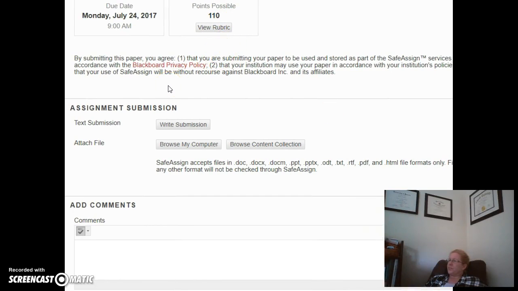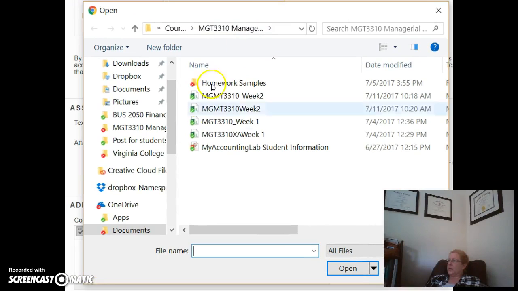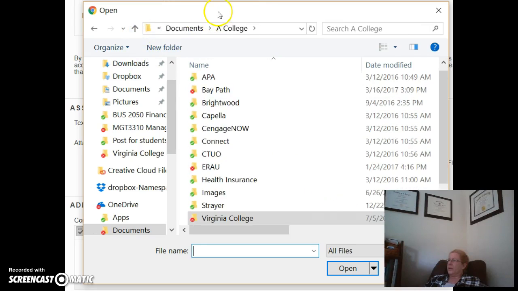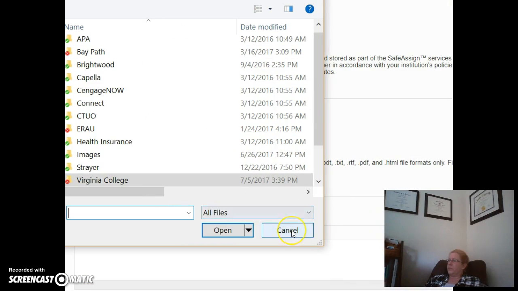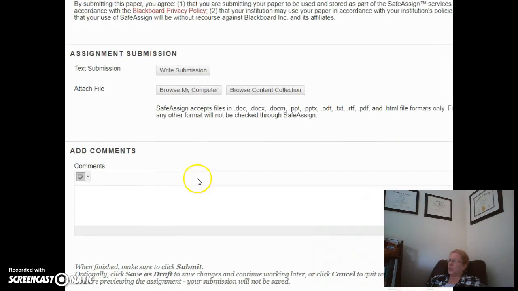Okay. And then you don't want to do a text. You want to attach a Word document. So you're going to click on Browse My Computer. It's going to pop open, you know, one of these little things here. And you'll find the right file, okay, that you need. And select the right file, and it will attach.